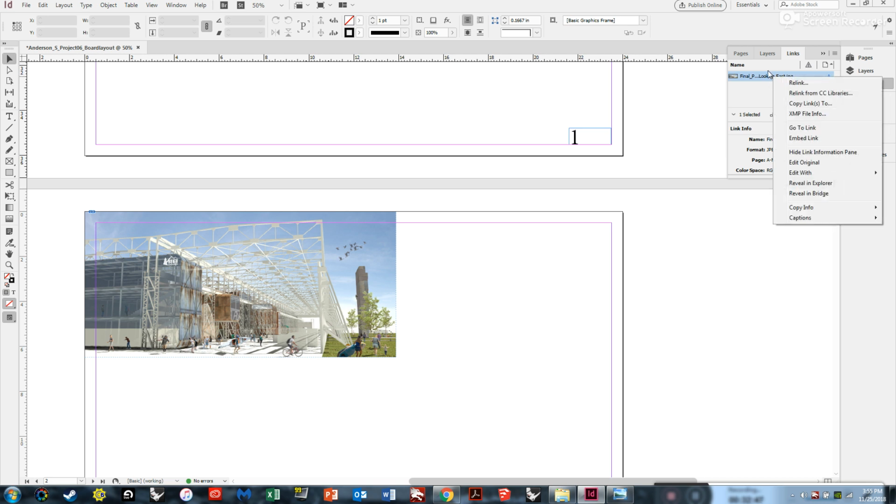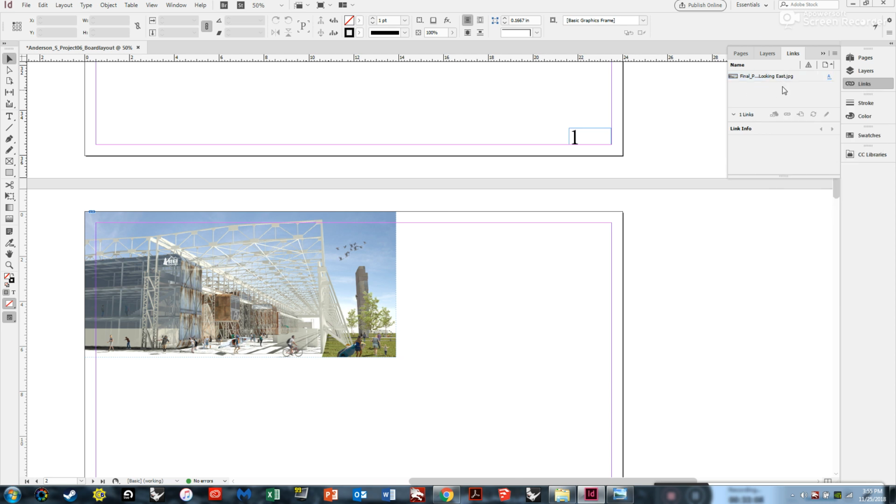If that's the case, you can right click on your link. You can relink things. You can go to where the link is in your file directory. You can edit the links. You can, again, edit the link with different Adobe software, different softwares in general, stuff like that. So really handy. You're probably going to be using this frequently with your portfolio as you update drawings and renders and stuff. You're going to be relinking and editing the links from this links window.